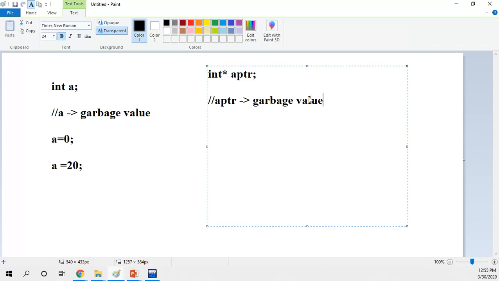So now how can we make it point to nothing? You can't initialize aptr equals to 0, because 0 is a value. But we want an address because aptr is capable of holding an address. Over here, 0 is a value. So doing like this is an error. It is an error. You cannot initialize a value to a pointer.